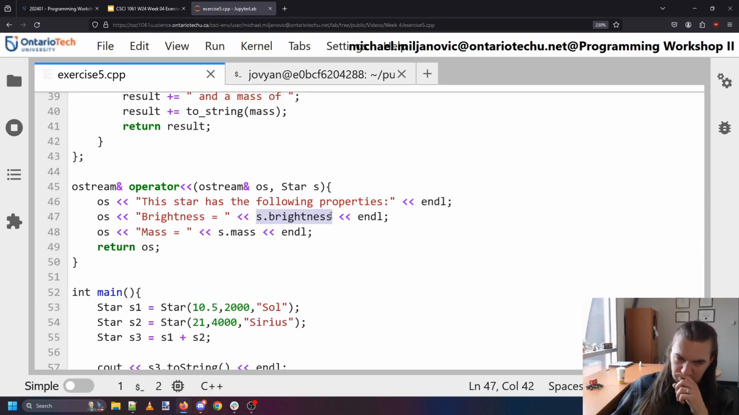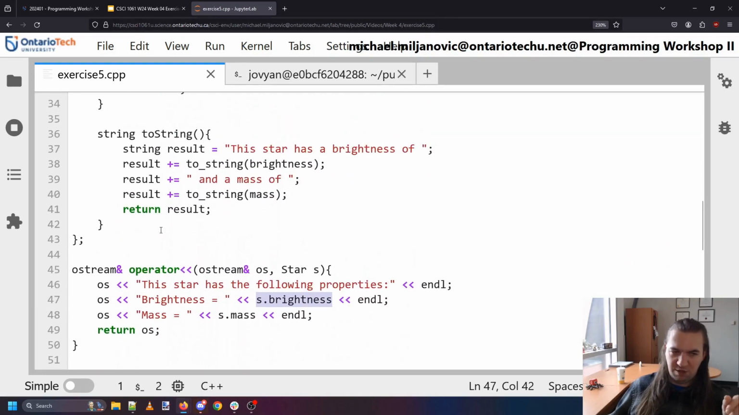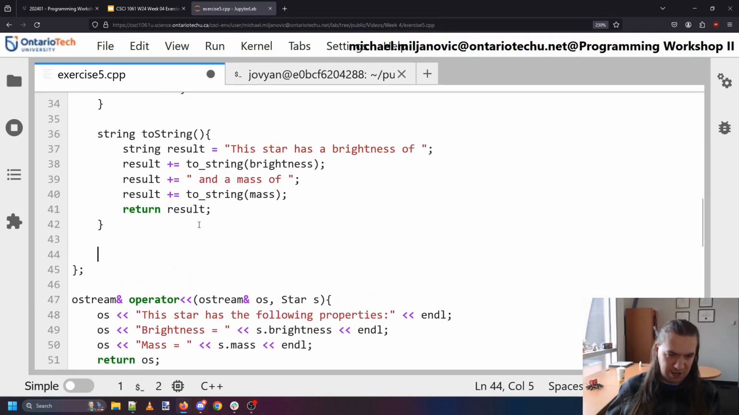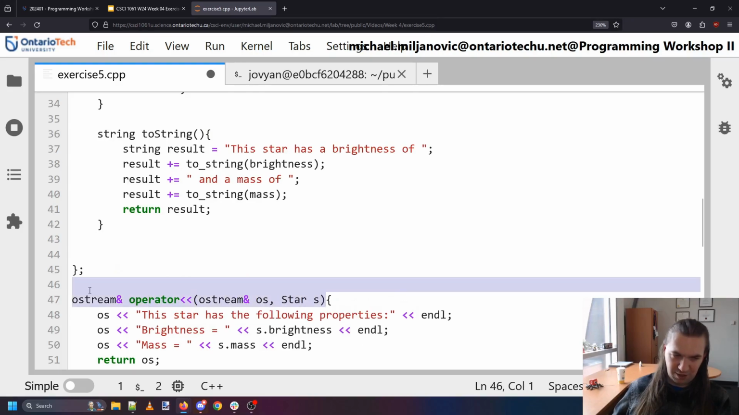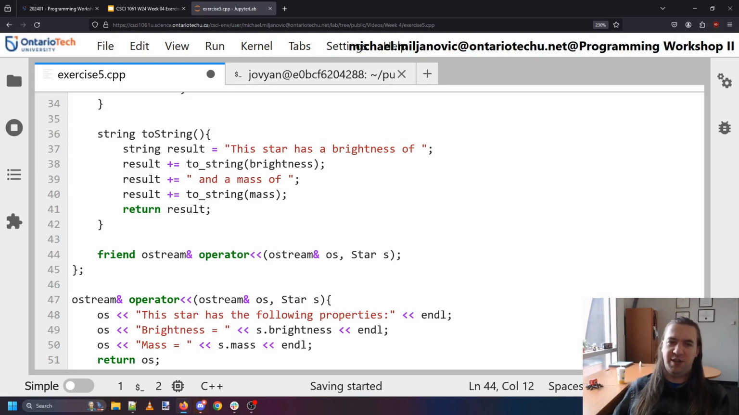And there's a couple ways around this. One option is to make a getter and a setter for my stars so that I can retrieve and set these variables and then use them in this function. It is a bit clunky to do this all the time, however, and there's actually a much quicker way to do it, which is to indicate that this function here, which I'll copy exactly as it is, is a friend of the star class. And anything that's a friend of the star class can use its private variables.